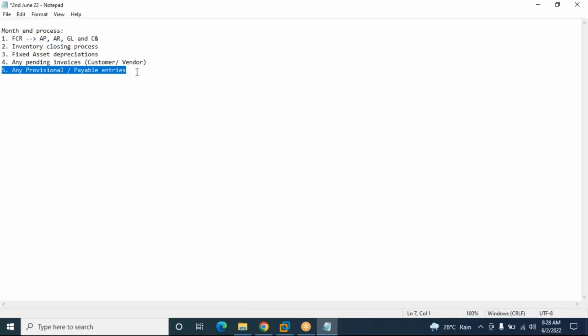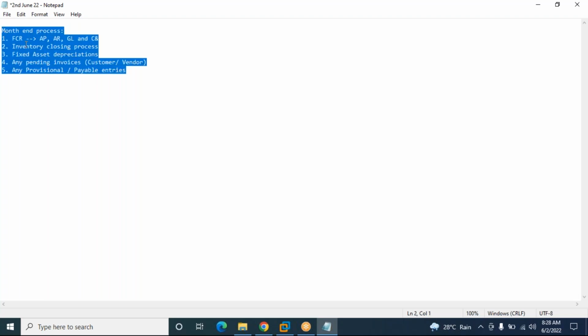This kind of provisional entries you need to enter. Accountants will enter a lot. Electricity, rent amount, there are so many expenses they need to pay. If salaries are paid in the first week of every month, then they need to make provisional entries. Understood? Provisional entries? Any doubt in this?